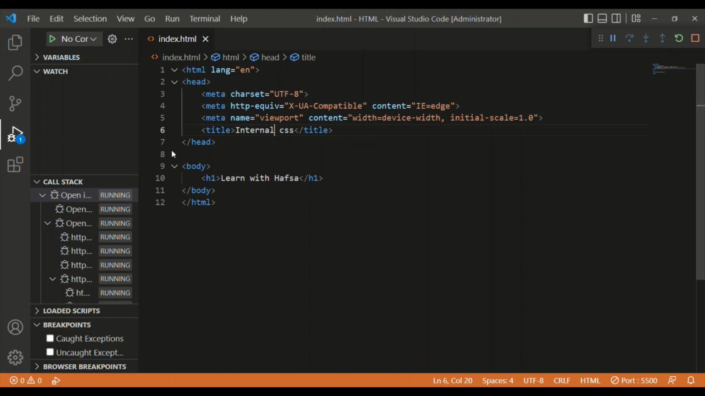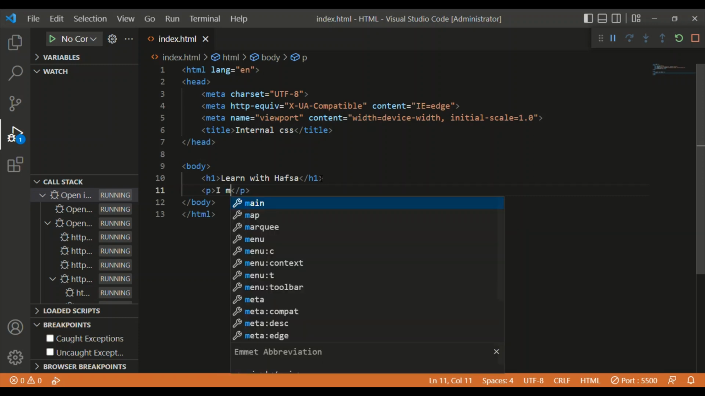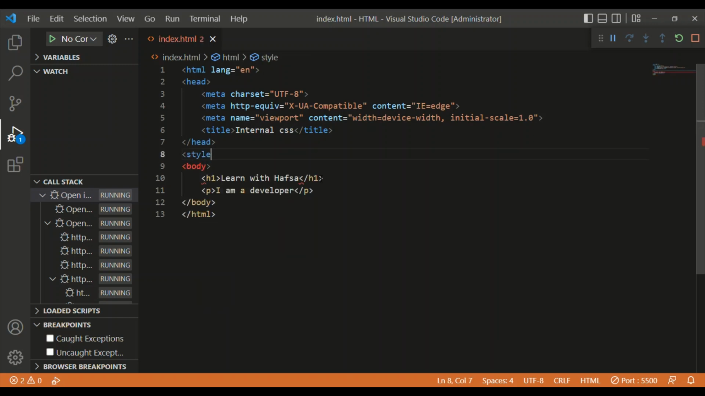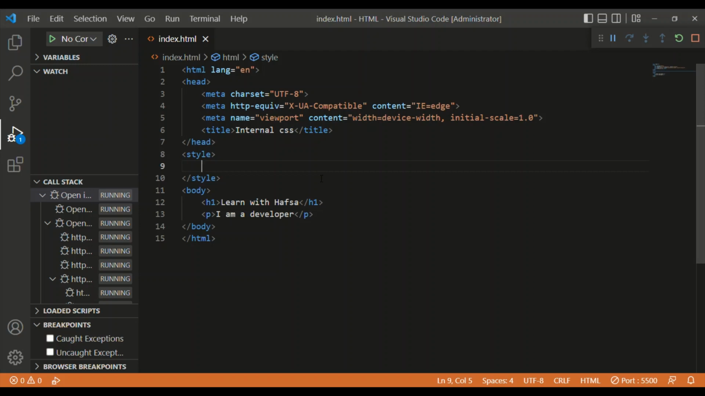In this video, we will learn about the internal CSS. In the previous video, I told you about the H1 tag and that anything you can write here, like the paragraph. I am a developer, and here I will write the style tag after the head tag. You are seeing here, I am writing the style tag in the same page.